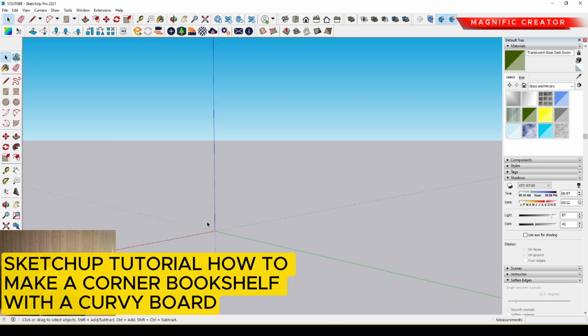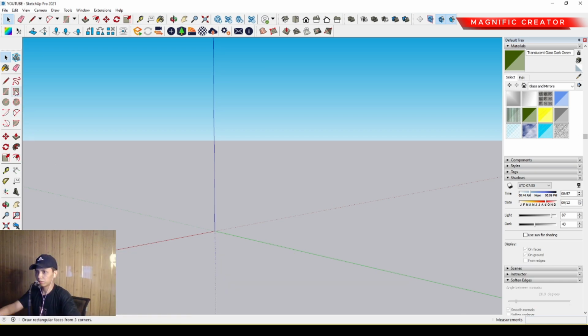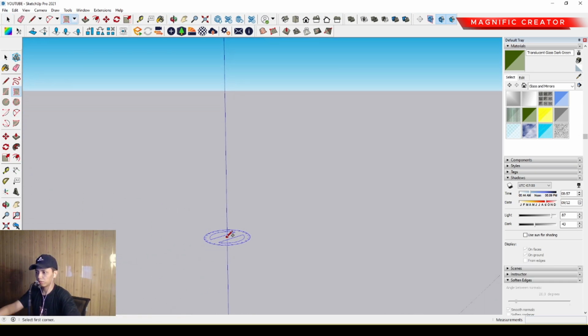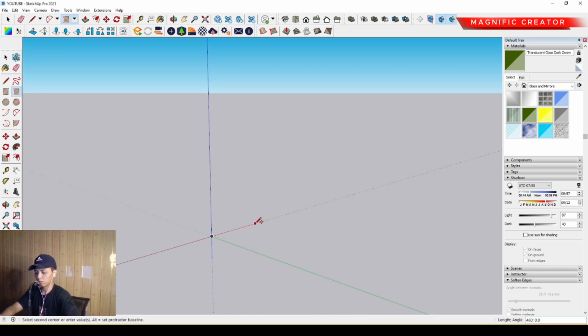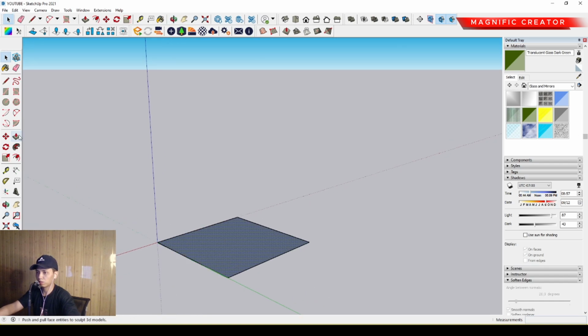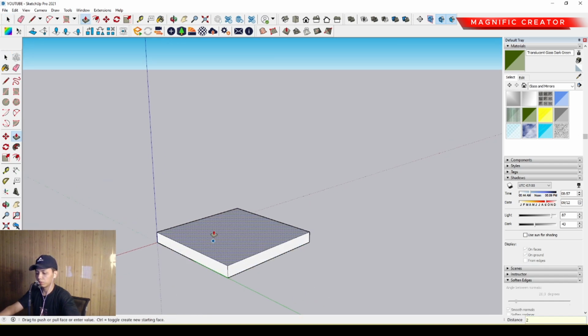Everyone, in this video I'm going to explain how to make a corner bookshelf with a curvy board. Then we have to make a basic shape with a rotated rectangle and place it here. We can make the basic corner shelf with 400 by 404 dimensions. Then we can push it up around 20 millimeters. Then we can make it curved.